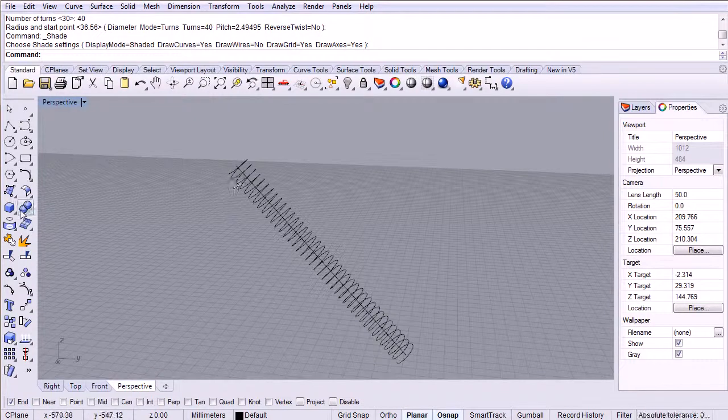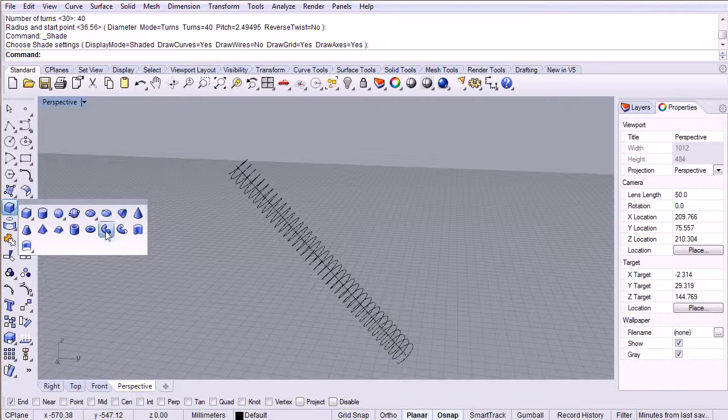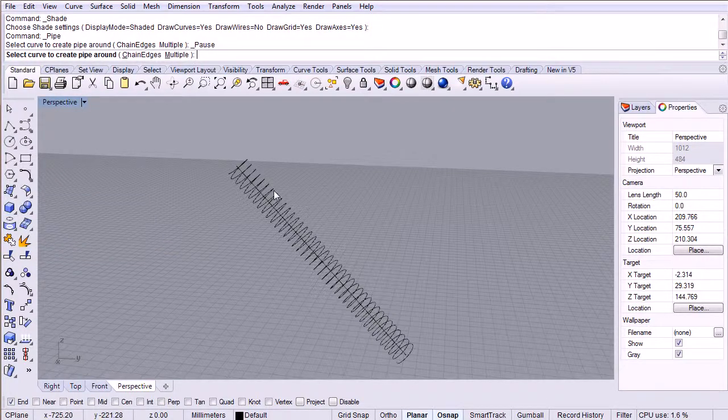So pipe is over under our primitives. It's over here. So you can have a pipe with a flat cap, which means the ends are flat, or you can have another pipe which has got round ends. We don't want the round ends, we're going to have flat ends. So it's now asking us to select the curve for the pipe.